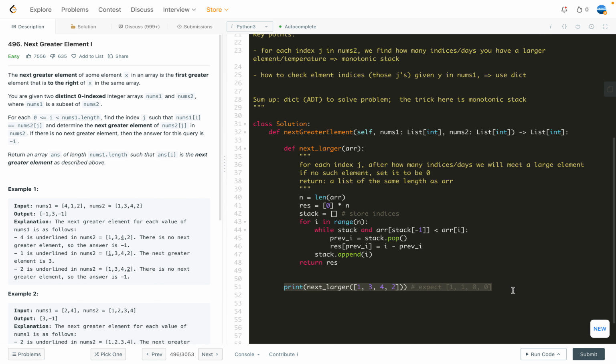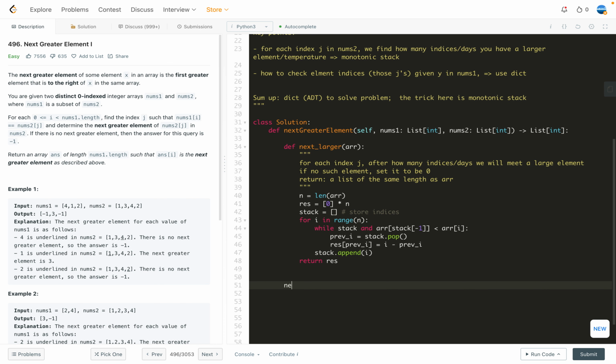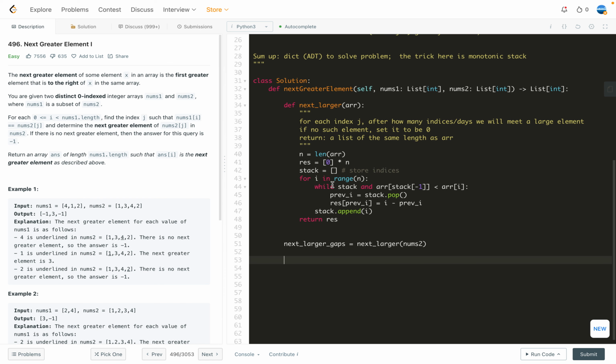So next, what we want to do is, first, get this information, right? So I'm going to say next larger, gaps. So this is after how many days you get a larger element. This applies to nums2, right? And then for convenience of retrieving elements, I'm going to use a dictionary, right? So y: i for i, y in enumerate(nums2). This way, for each unique element, I can get the corresponding index.